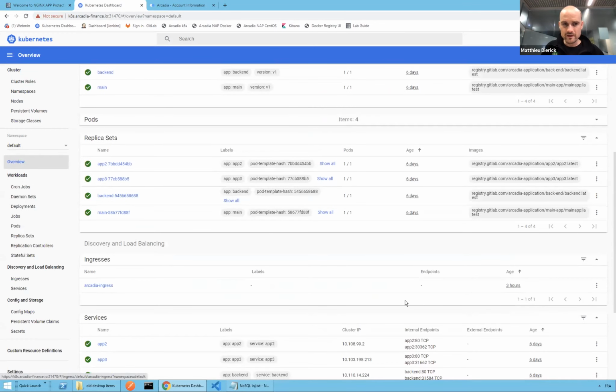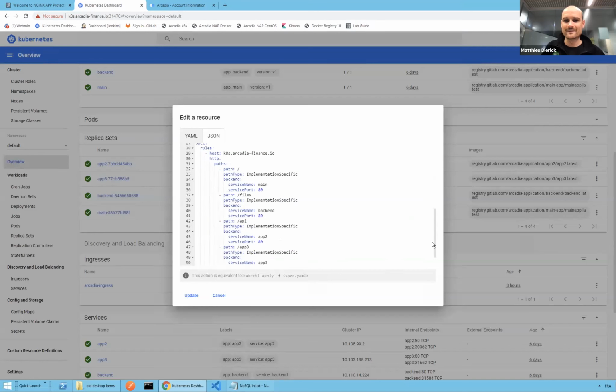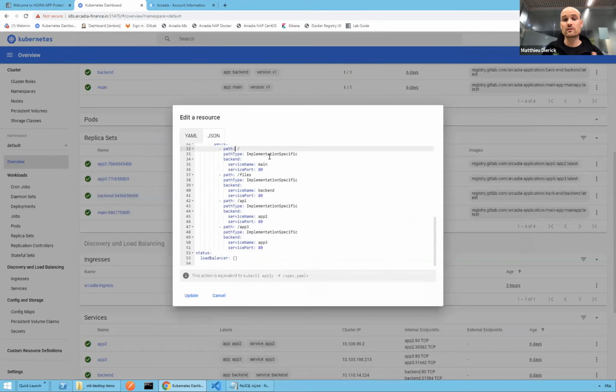An ingress controller. It's an NGINX, but I could use any at the moment because there is no security. The ingress is just routing the traffic to the right service. For information, I don't use an FQDN, I use the path, the URI. If it is slash files, it's the backend. If it is slash API, it's money transfer, application app two, and app three is app three. So the ingress is the endpoint, the VIP, and it just forwards the packets to the right pods.